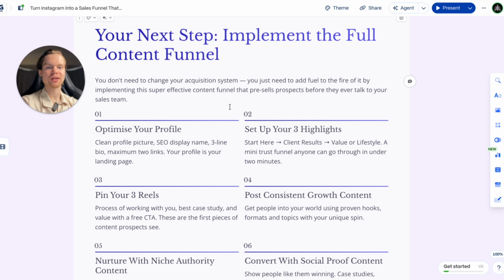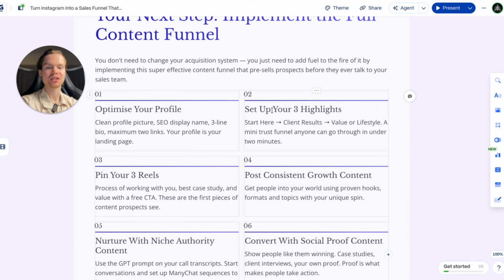So let's talk about the next steps. You need to implement this full content funnel. You don't need to change your acquisition system, okay? You just need to add fuel to the fire of it by implementing this super effective content funnel that pre-sells prospects before they ever talk to your sales team.